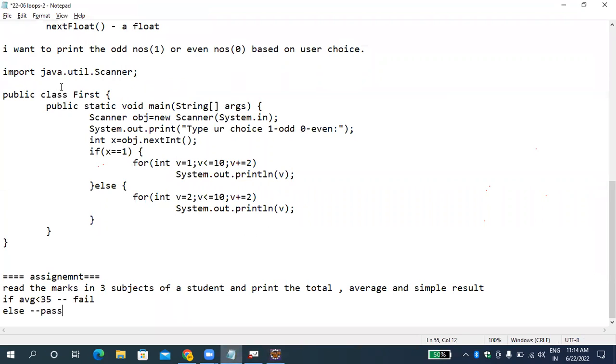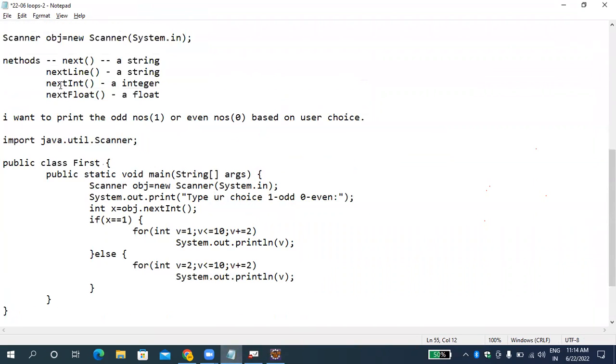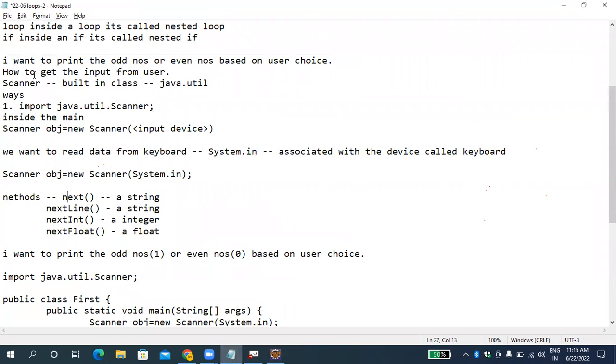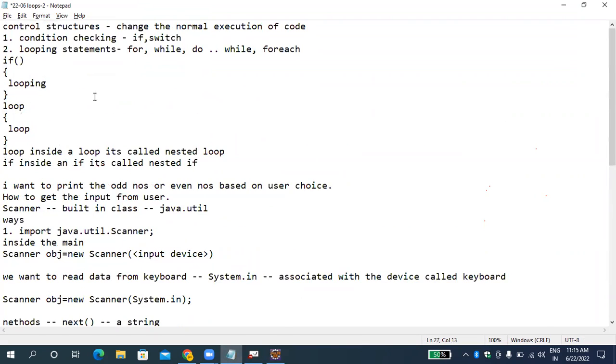Right. So we have seen the simple example where we use the Scanner class, and we saw the different methods. I just explained the different methods. We used only one method, called the nextInt method. Now we'll see one more example.